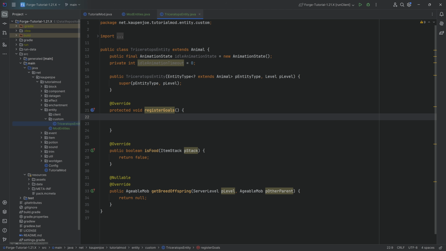So the idea is, what are we going to do when certain things happen? And this is going to work like this. Inside of the registerGoals method, we're going to say this.goalSelector.addGoal. Then we need to add a priority where 0 is basically the highest priority. For any goal that would be executed, the lower the number of the priority, the sooner it gets executed. That's the idea. Now, the goal with the highest priority should be a FloatGoal passing in this.